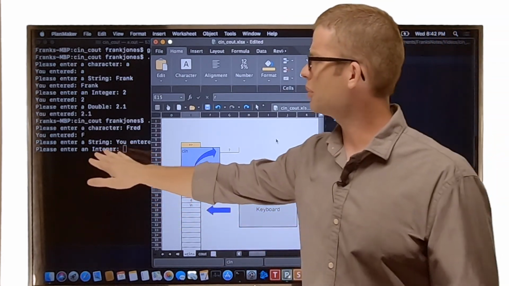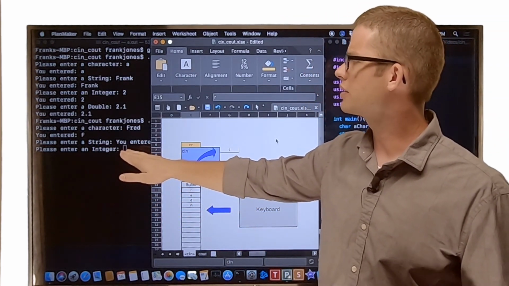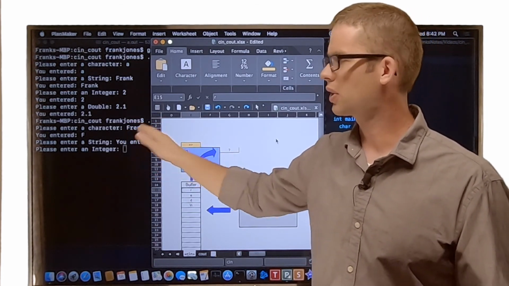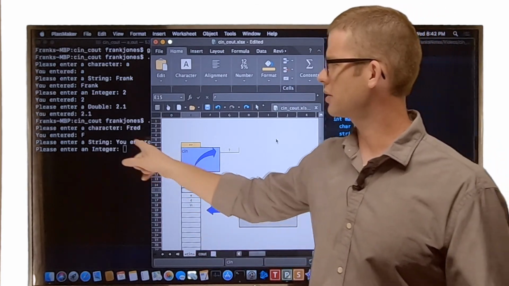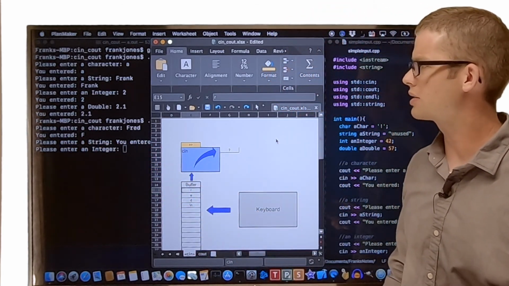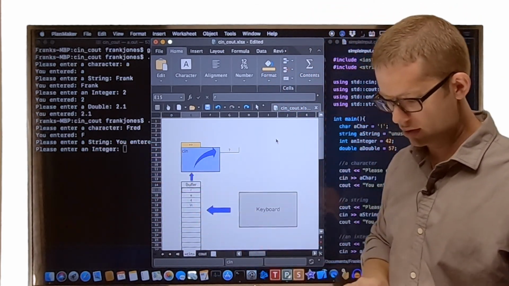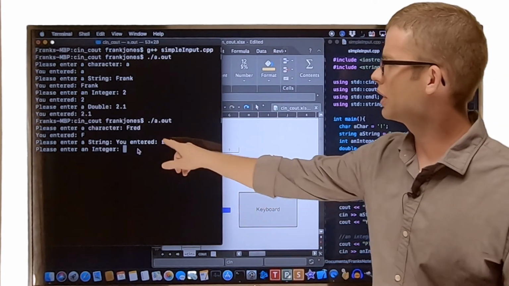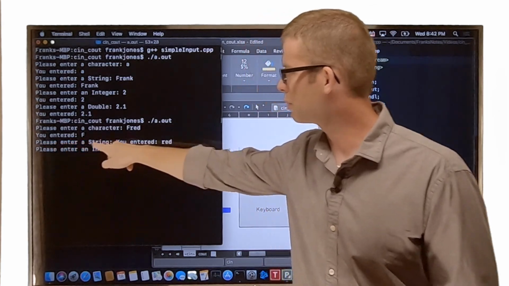Now, this does a couple things. A, it surprises us because we didn't realize that the leftovers from this string were going to end up in our variable. Also, it makes our output look kind of funny over here because now you entered, let's pull this into focus. You entered red, showed up on the same line with please enter a string.